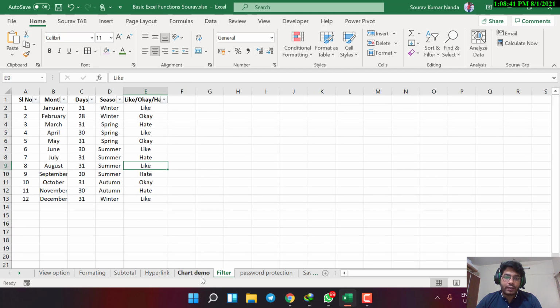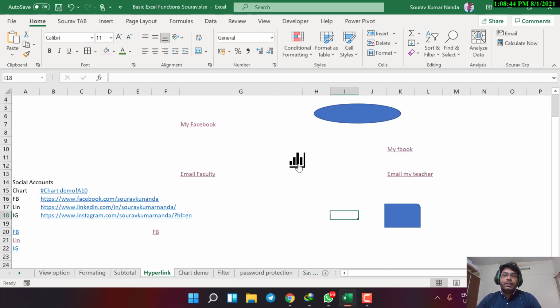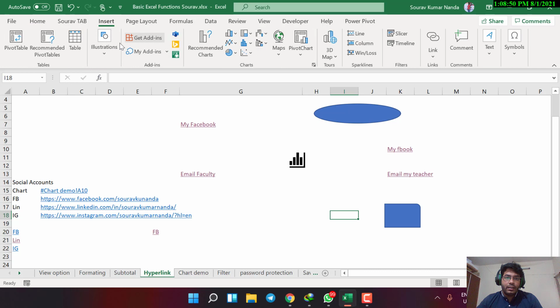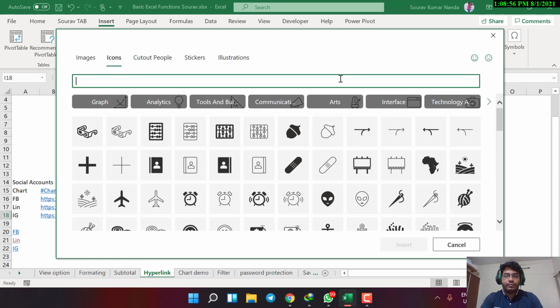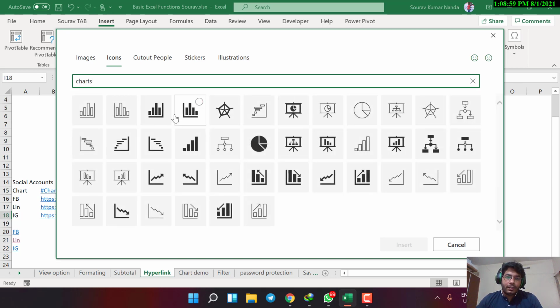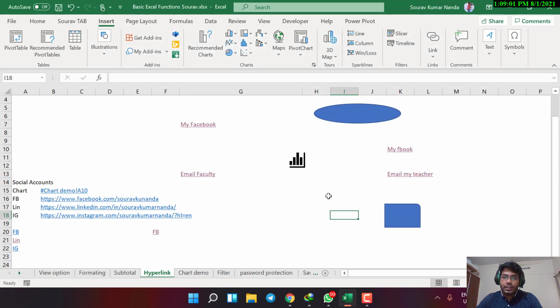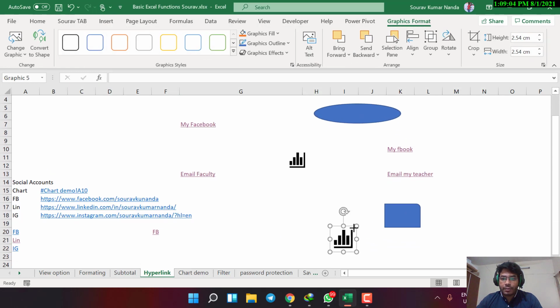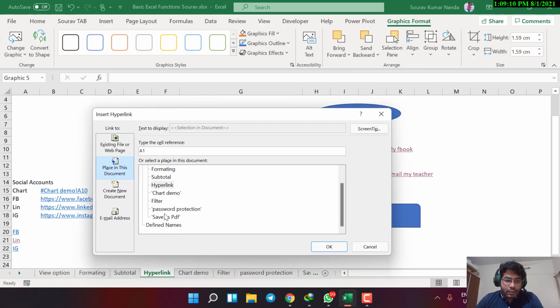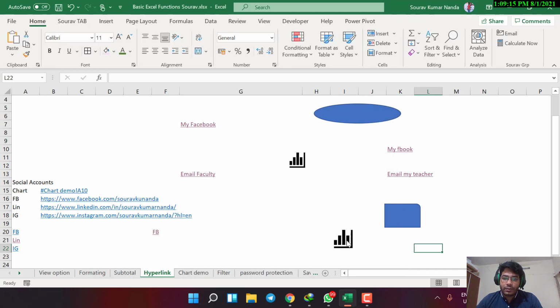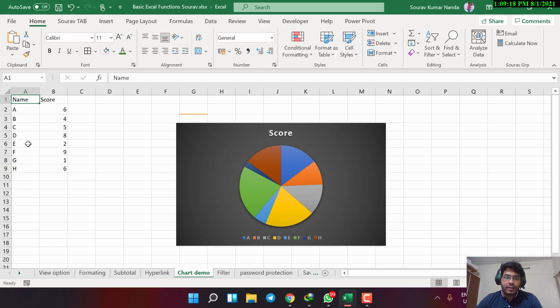See, E9. Okay, cool. So this is a chart. The similar thing I have done in the chart. How you can do it, you have to go to insert, then illustration, icons. You can choose any of the icons. You can even search here, let's say charts. This chart you can use, insert chart. You can minimize it. Then you have to click on it, then link. Let's say I want to go to the chart demo section. That's it. Now if you click on it, it will move to the chart section. See, I have prepared a chart demo with names, scores, and I have prepared a graph for it.